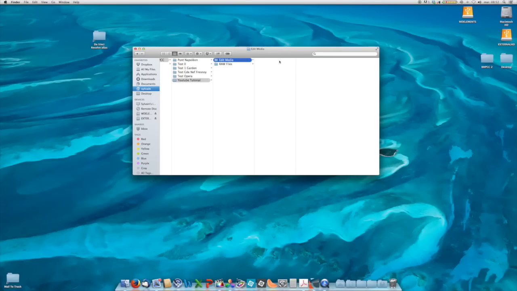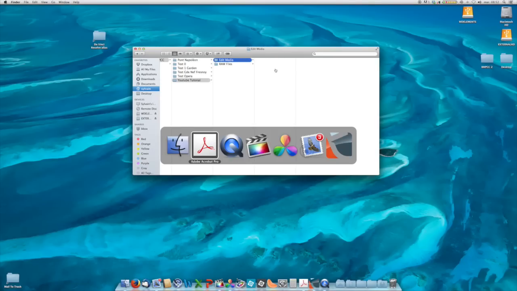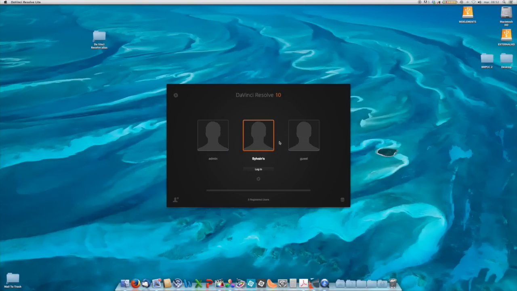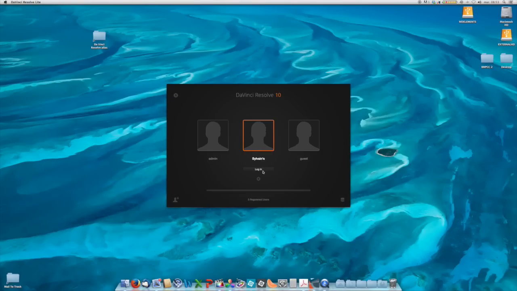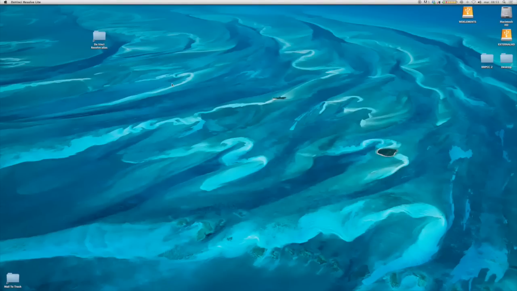And now we can open DaVinci Resolve. I won't show you how to use DaVinci Resolve today, and I won't show you how to open it and set it up. The only thing you have to know is to make sure that first you've created a main database that matches the folder you've created. You have to know that the database has in it the folders you've created. And you have to create a user, log in, and create a new project.